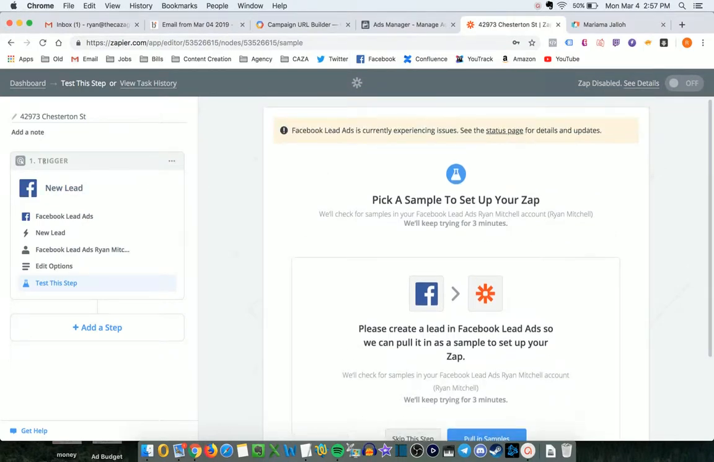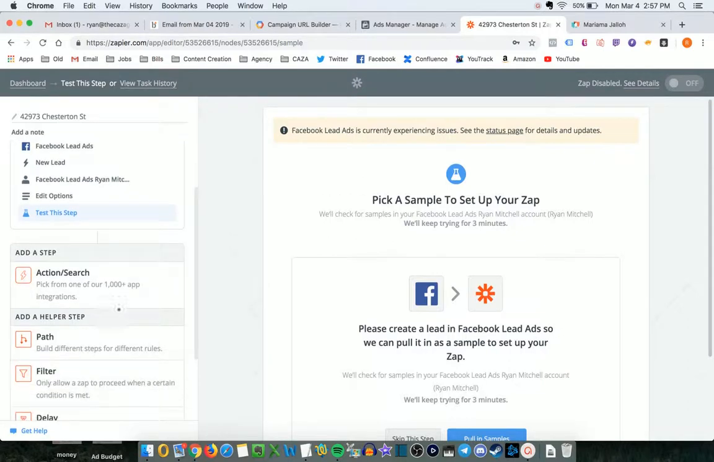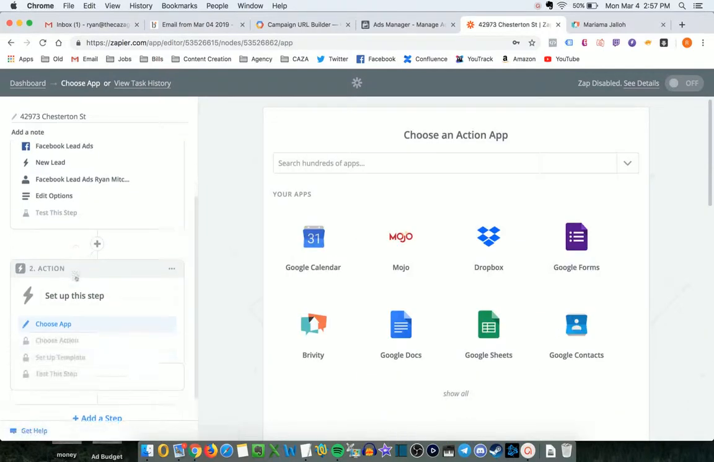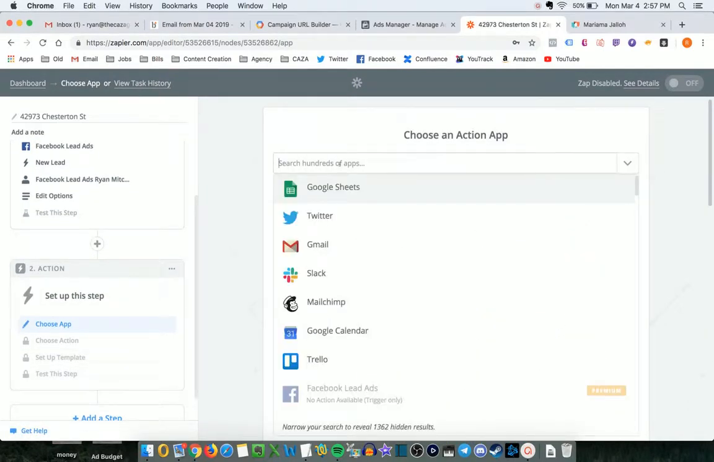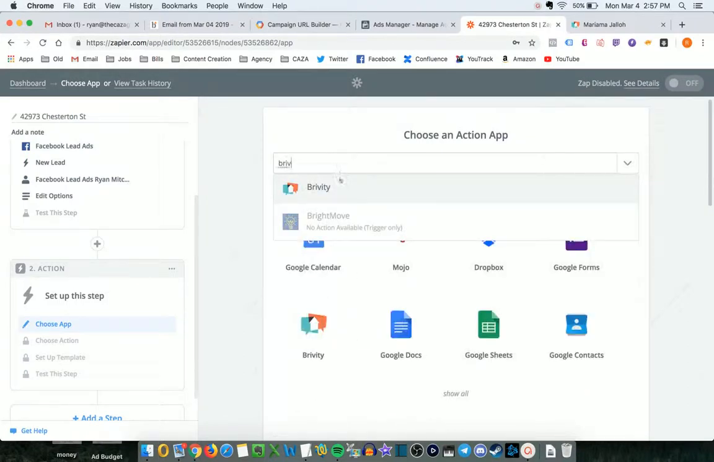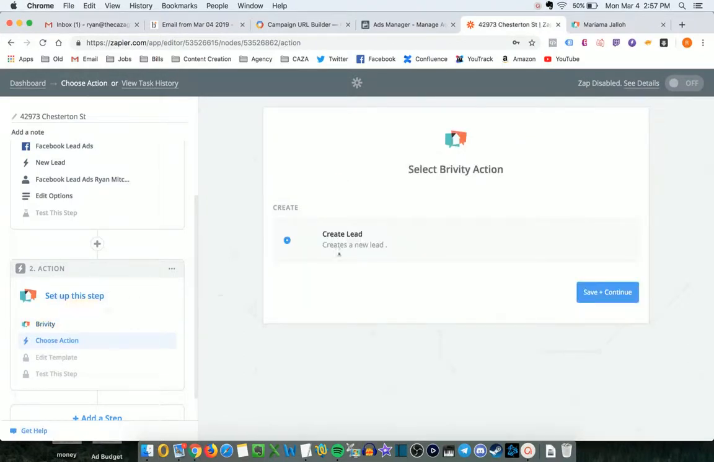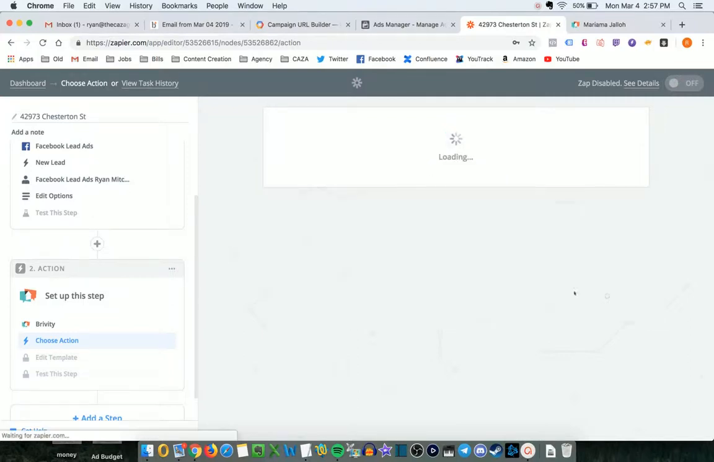You added a trigger. So when a new lead comes in on Facebook, it will trigger Zapier, and we'll be able to add actions to that. So let's add a step. We're going to add an action, and the first action we're going to do is go into Brivity. Okay, so you're going to type in Brivity in that search bar. You should see it. Click it. Press save and continue on the trigger is create a new lead.